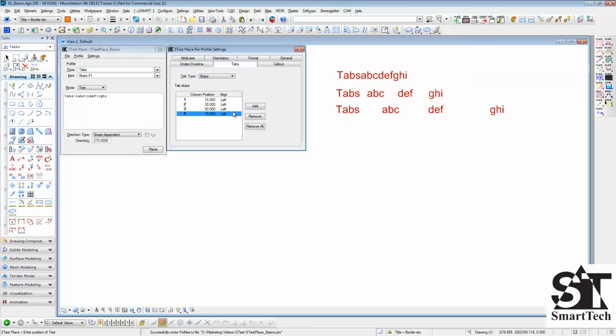The alignment for each tab can also be set here. Tab 3 will right align to Tab 4's position. That is why we added the extra tab. Widths or stops will place the tabs at the default width, unless there is a specified width.